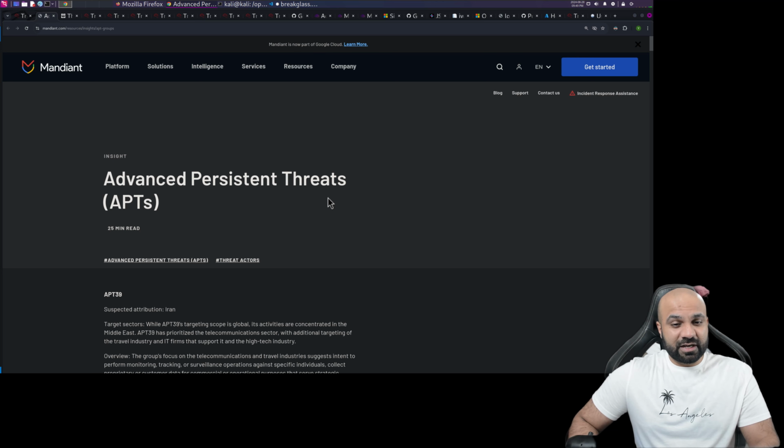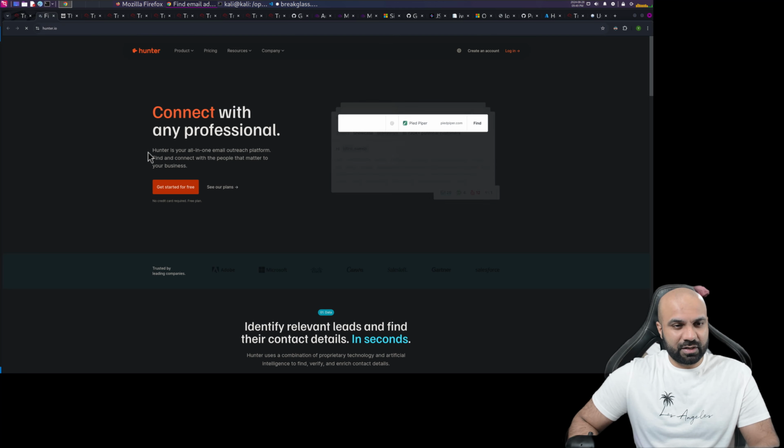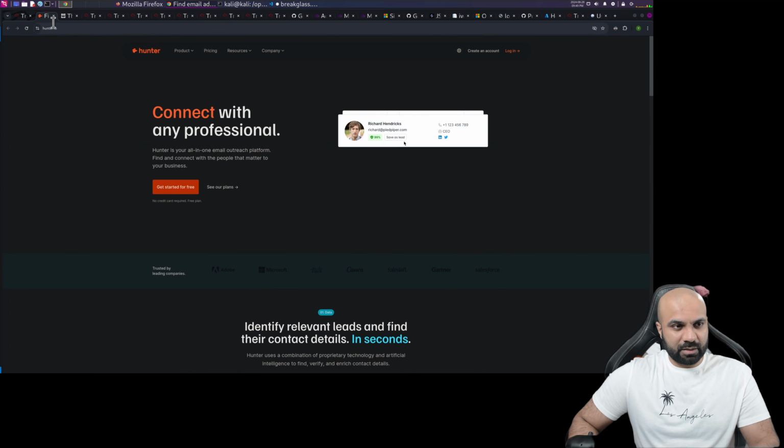So this was the advanced persistent threat that we were looking for before. I'm gonna close this one as well. Hunter.io is an email hunting tool that will let you obtain contact information associated with a domain. So let's open it and see what we have here. We can start with free. I think they will always require you to have an email or something like that, right? So I'm gonna move forward.